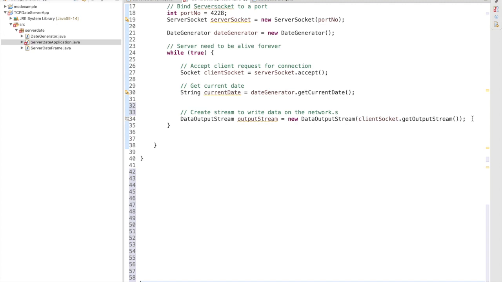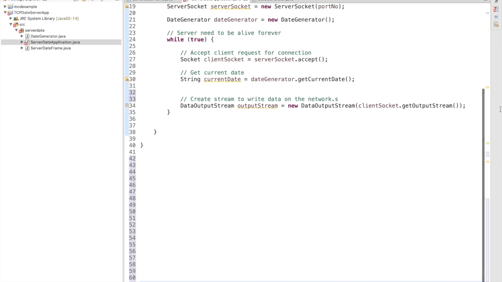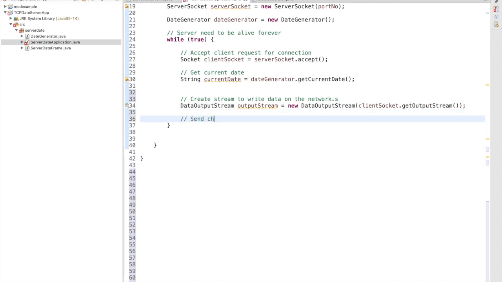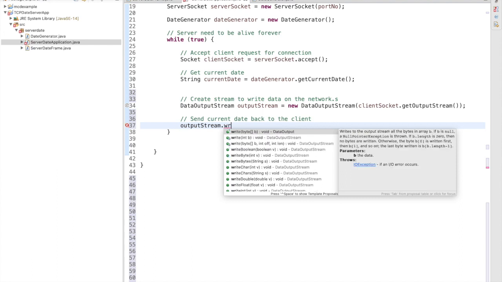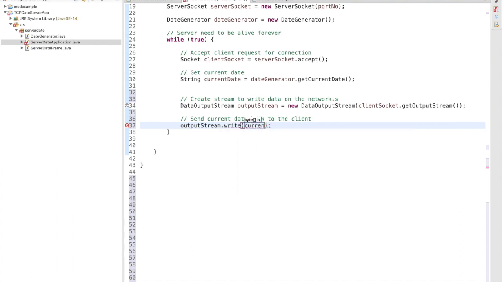After we have created the stream, then we send the data on the network. Send the current date back to the client. So output stream, we call write, and current date. This one we use writeBytes and current date. We are writing bytes into the network.